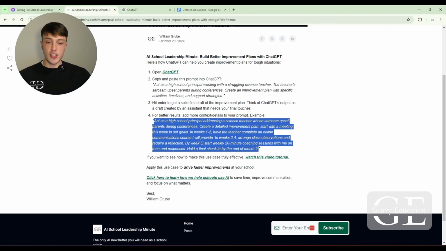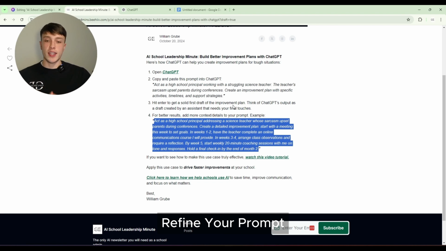So the more context that we give ChatGPT, the better. Remember, never stop at one prompt with ChatGPT. If you don't like the output, follow it up with exactly what you don't like about it, and you're just going to get an instantly revised version.